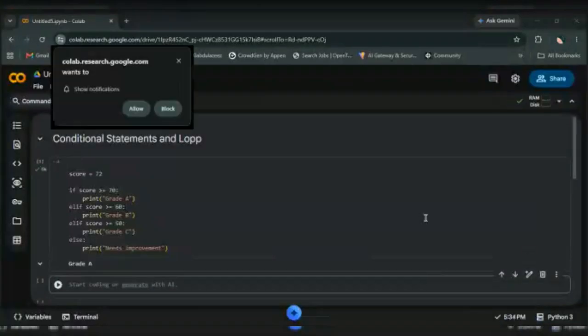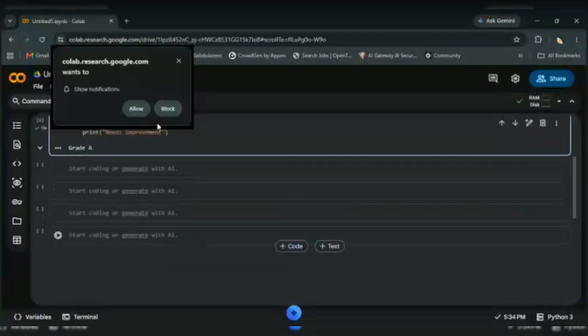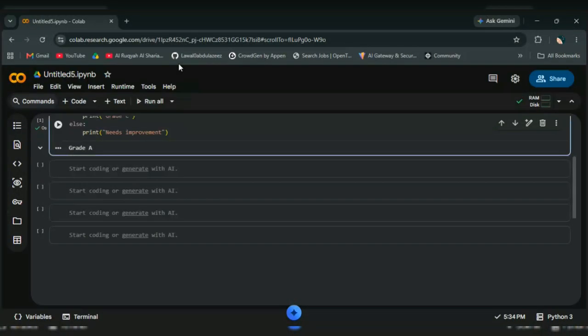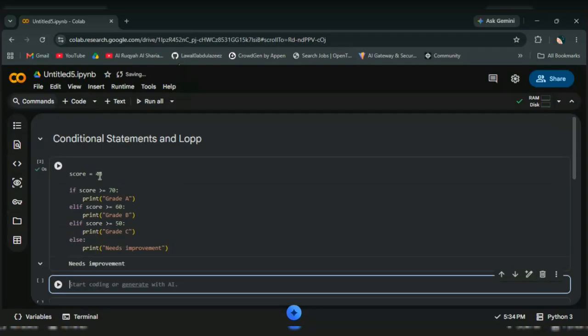So it's taking time to run. You can see now it has given us our output. It says Grade A. Now let me put 45 here. I'll run it again. It says Needs improvement. That's because it is less than 50. So this is very easy to do.